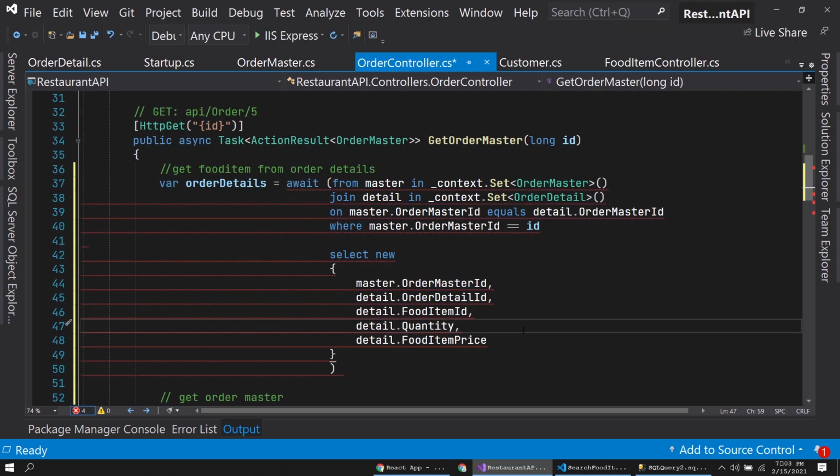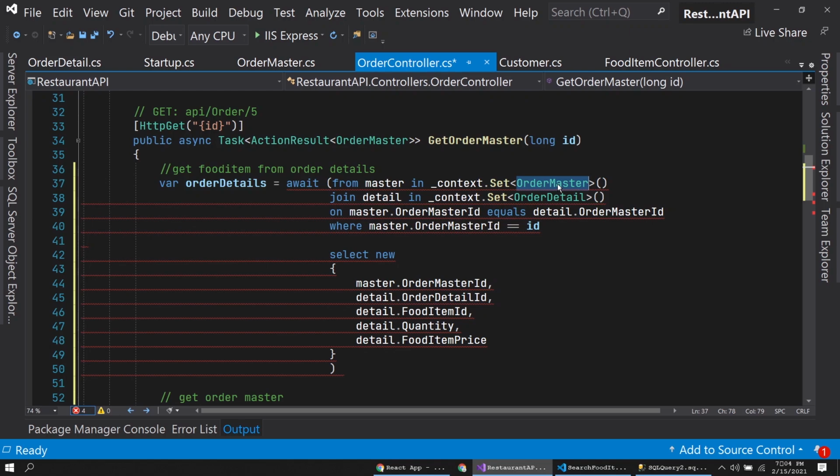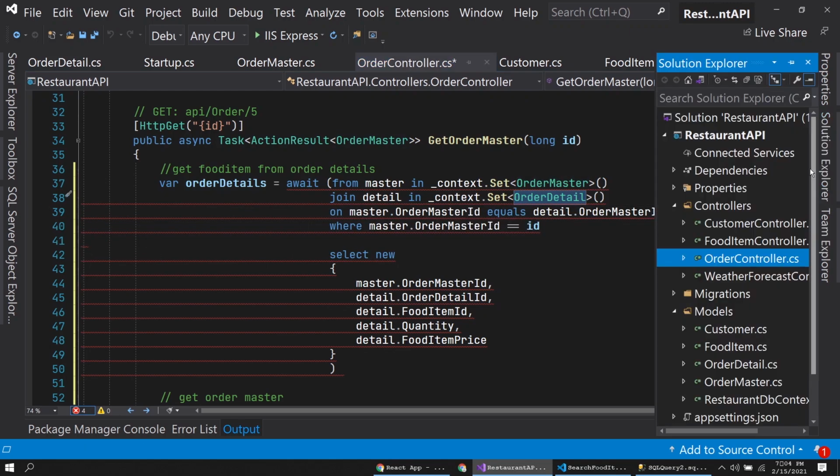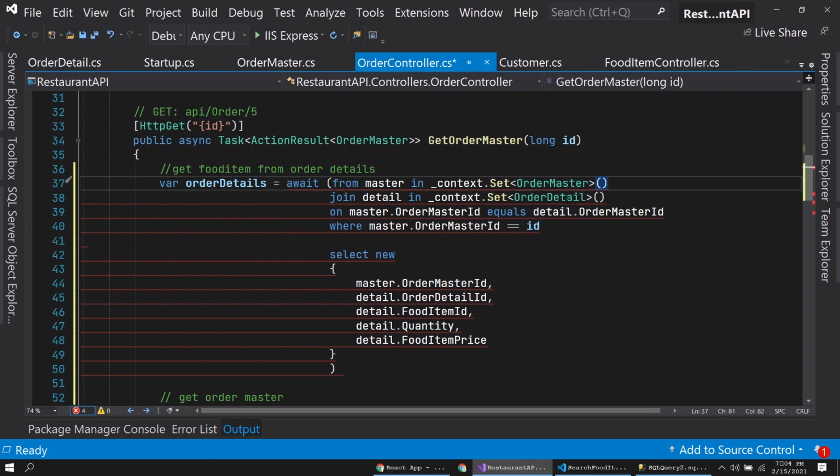Finally, we need one more piece of information, which is the name of the food item. It's not there in any of these entities, order master or order details. It's there inside this entity or table, food item. So we will do one more join operation with the food item ID inside this details table here.